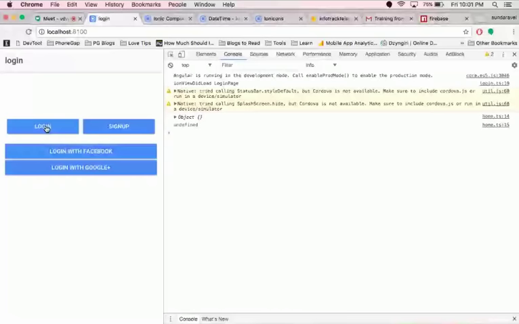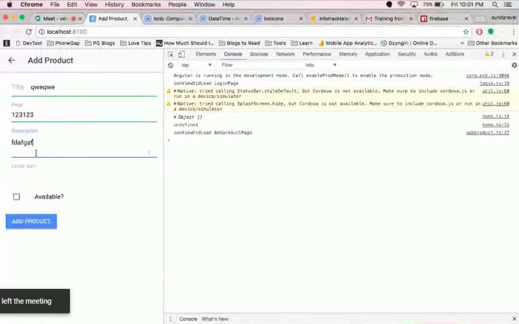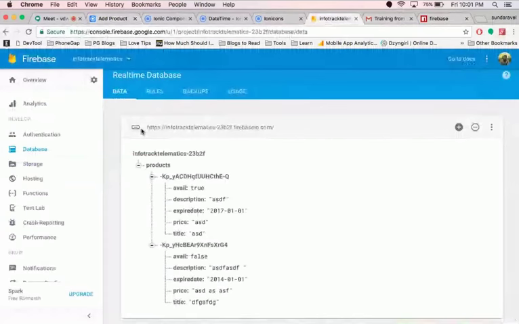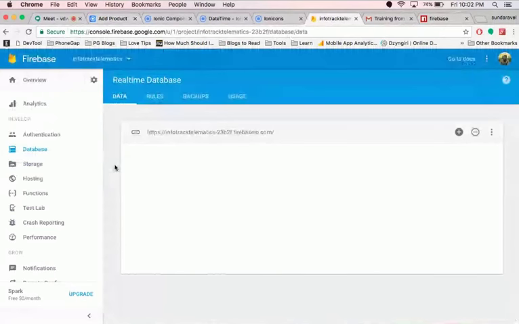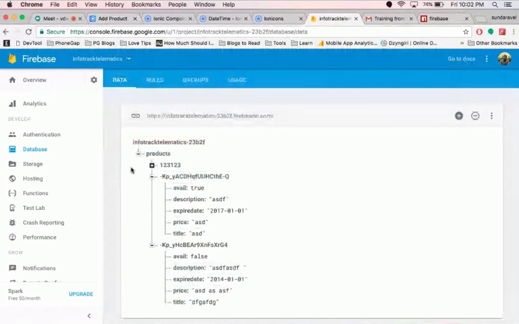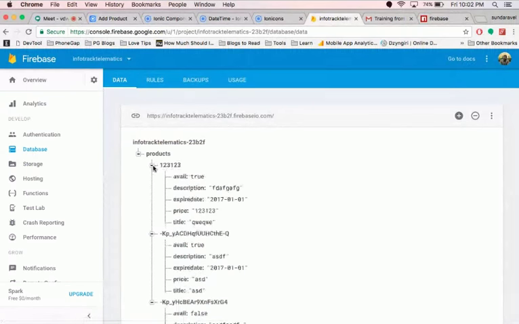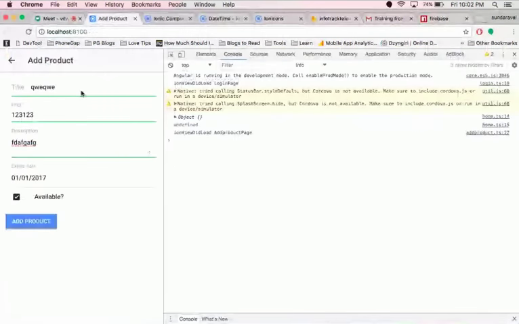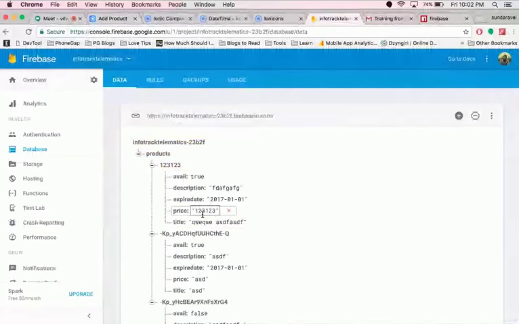Typing 123, some description, some dates available, and product. On the application side, how will we ensure that it is stored? That is the next part I'm going to teach you. Here you can notice the 123 which we have created. So this is totally predictable, because we created it, right? If I make some changes here and add a product, it will update. You got it right?